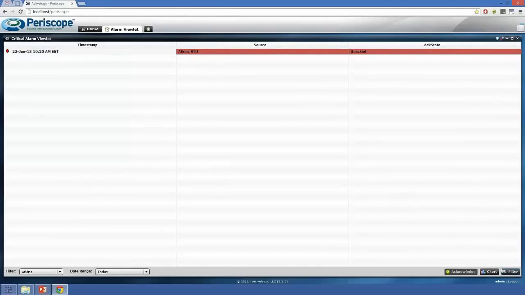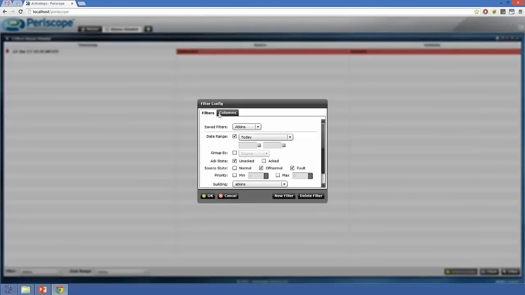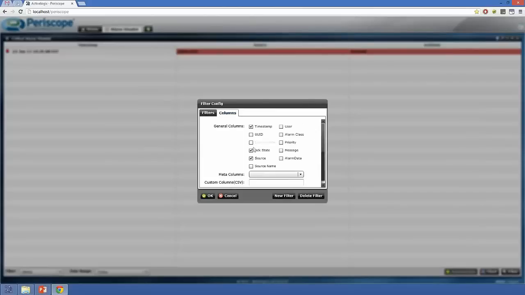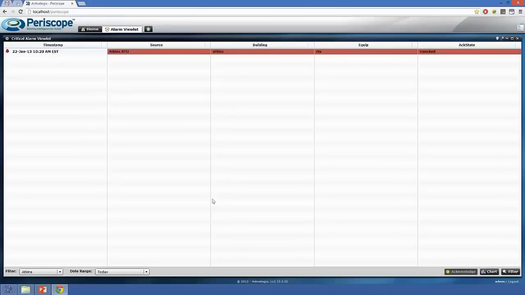So let me go back to filter, and another thing we can do with metadata is specify our columns. Under columns, we've got all the default columns that you can see, like if we wanted to see priority or who acknowledged the alarm. But if you click on meta columns, we can now select building and equipment, because those are the two metadata types that have been defined. As I click OK, we now can see that this is from the building Atkins and the equipment RTU.